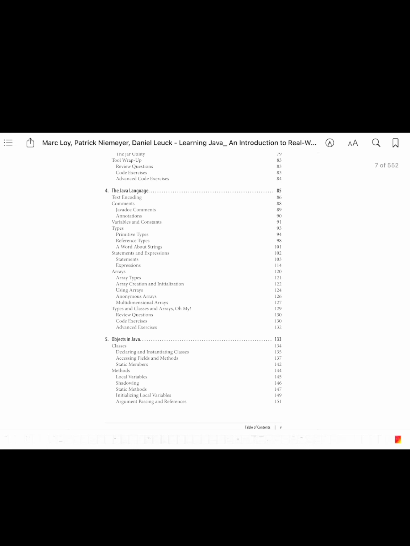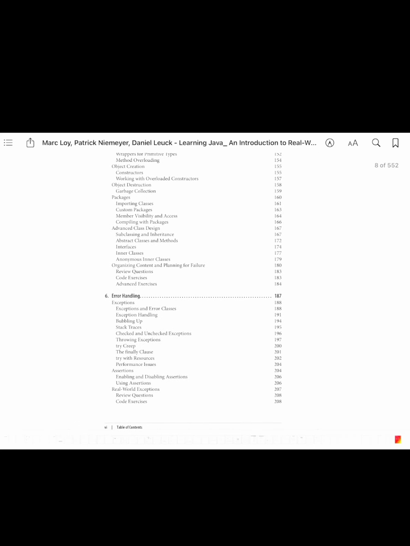Why Java is an object oriented language. Then we will be studying what classes, methods, local variables, and static methods are, various types of constructors, garbage collection, how objects are handled, and what the difference is between reference types and primitives.